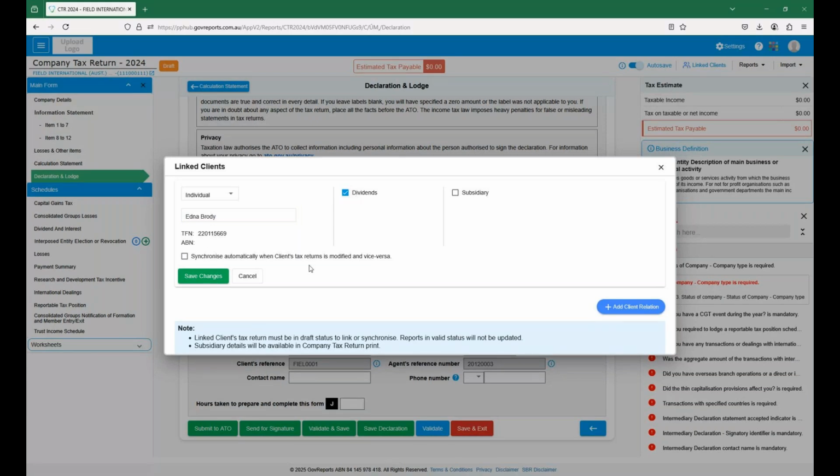And there is a subsidiary option as well. When a company is lodging as a head company and wants to list all the subsidiaries on the report, the subsidiary details won't be sent to the ATO, but they still want those details listed on the report. In that case, you can use these subsidiaries. When you select subsidiaries, there won't be any transfer. This is only for listing purposes. But the dividends would be transferred from one tax return to the other tax return.